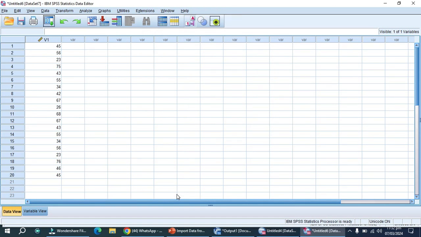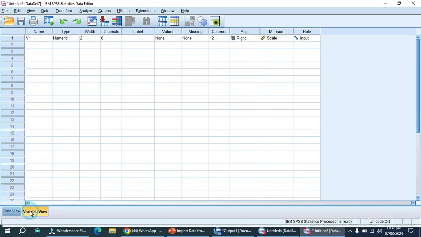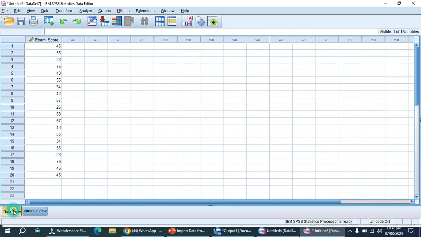Now you see your data has been transferred from the Excel file to SPSS. Now you will click the Variable View. You will rename this exam score. And you will click Data View.